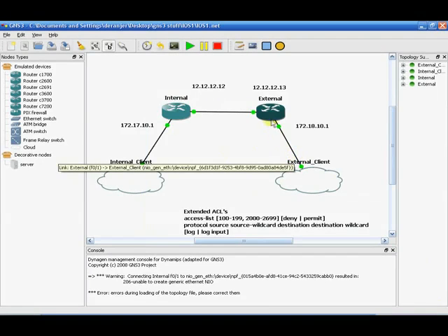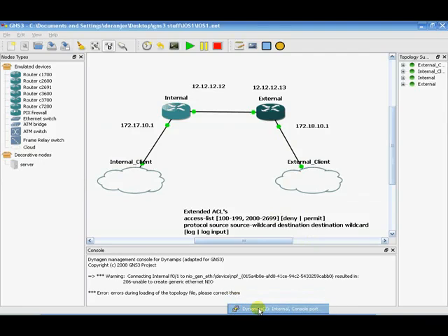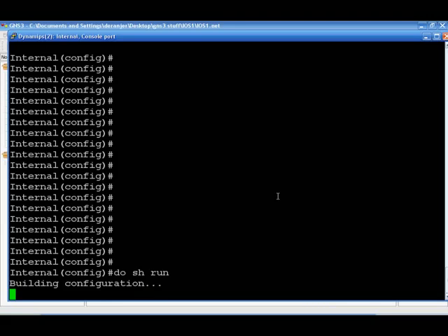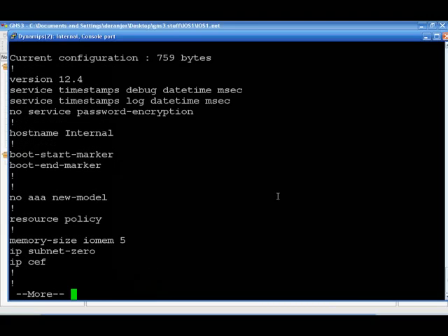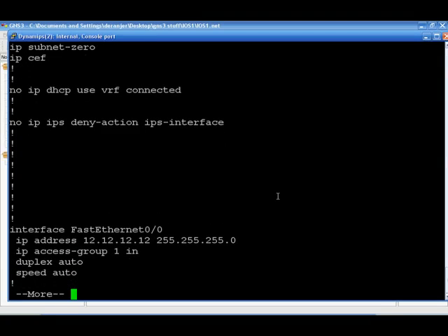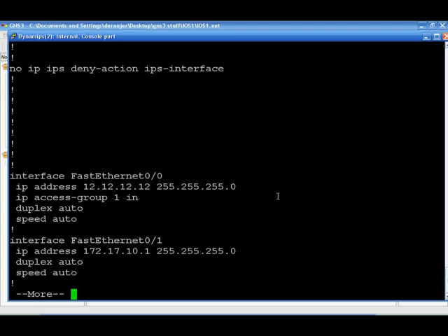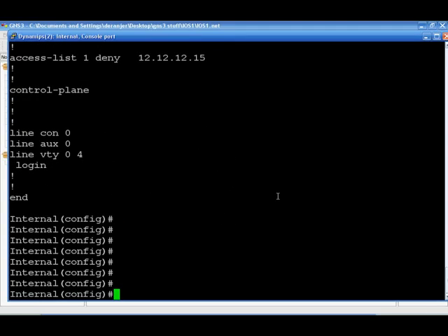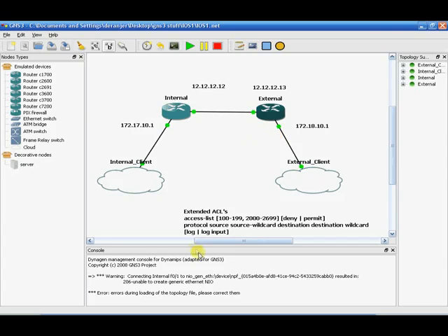All right, let's take a quick look at what we have so far. Let's go look at the internal router, and we're going to do a do show run. And it shows we have the IP access group 1 applied to FA0/0 in the inbound direction. And let's take a look at that one. Access list 1 deny 12.12.12.15. And as we just learned, the implicit deny any. Let's take a look at how that works then.